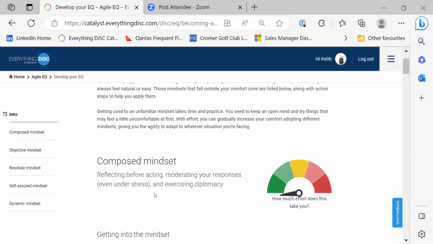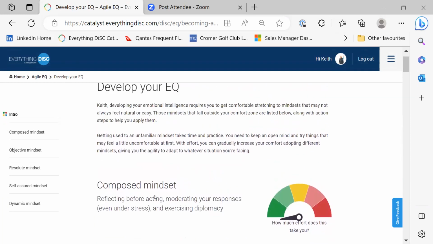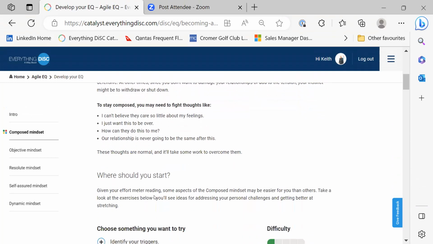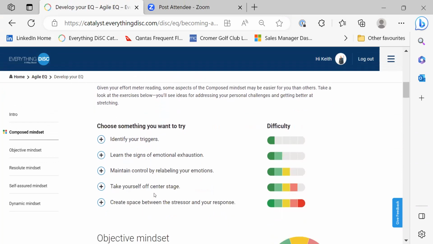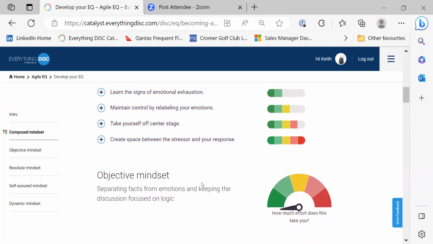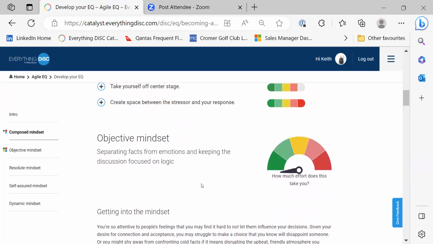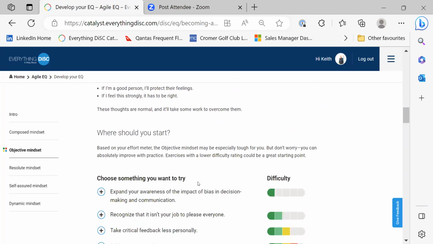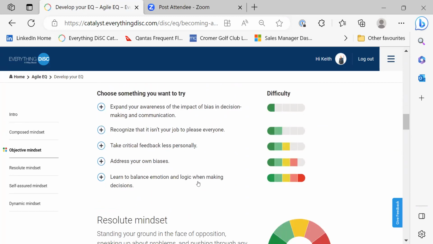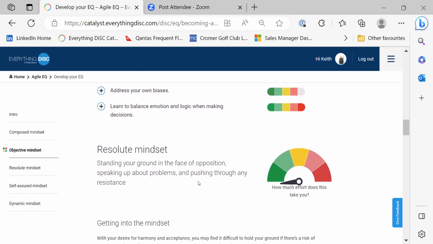And again, here we've got the comfort zones, and the comfort zone meter is still stuck. But now it's giving me more specific things that I need to do to be better at using that composed mindset and how much effort it's going to take me. All right, so again, the objective mindset and so on. It's going to take me through all of the mindsets and what's going to be easy for me to do, what's going to be more difficult for me to do, etc.